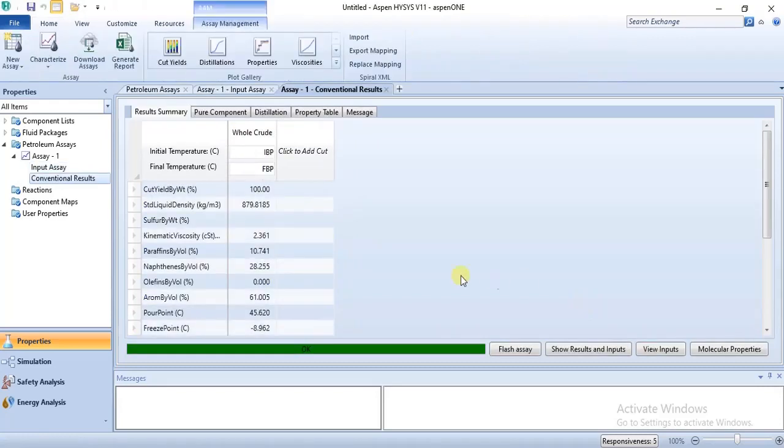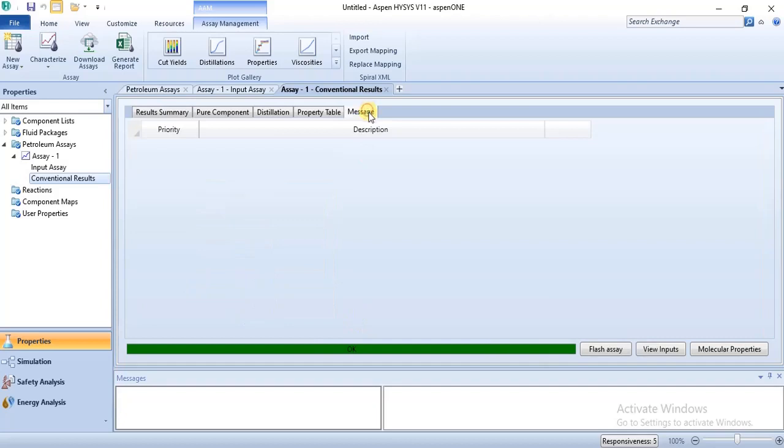See, the assay has been characterized again with respect to the changes we've made. And if you go back to that message bar, you don't have any error messages again, because the error has been worked on. The assay, the crude oil, has been characterized once again. So this message bar will help you check for errors in your characterization. So that's it for that.